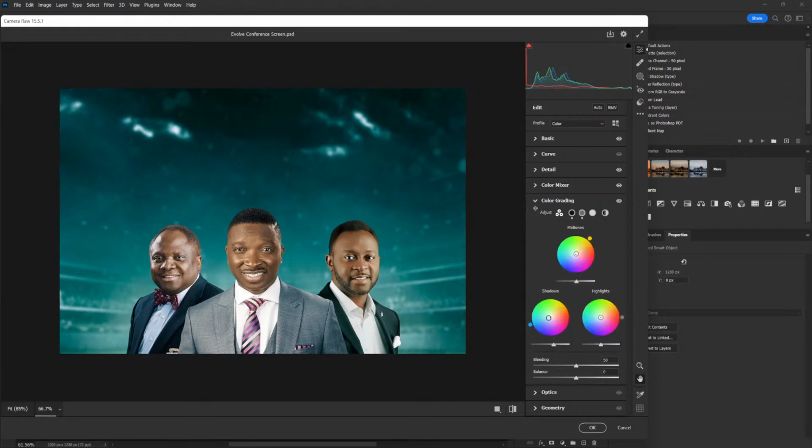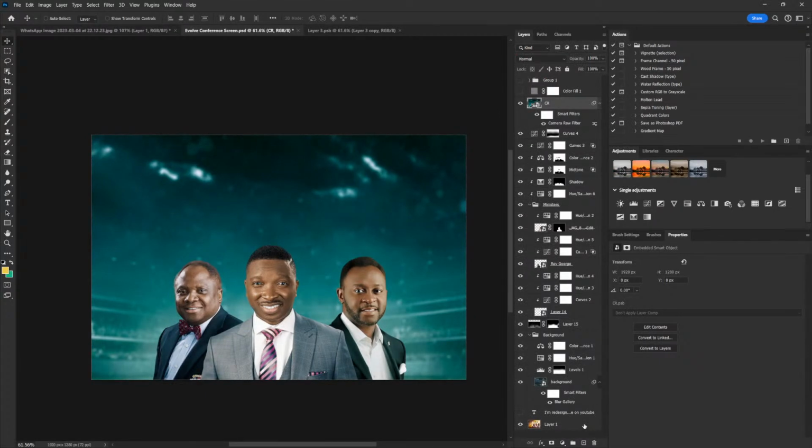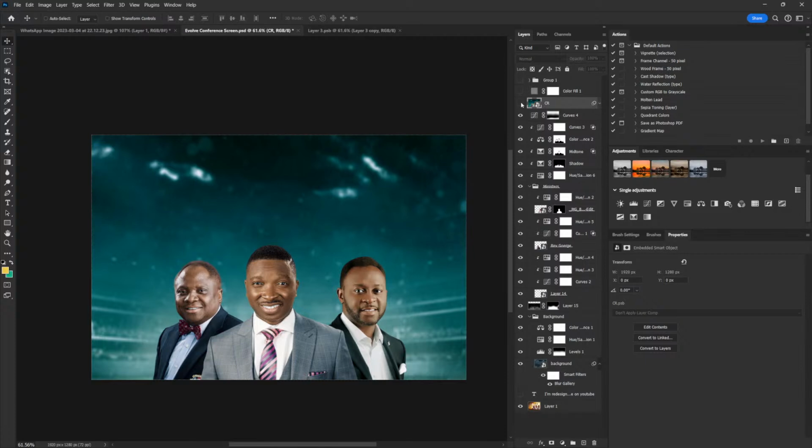All right. This is good. Then the next thing I'm going to do is to go under effect here and I'm going to add a vignette to this. So the idea of adding the vignette is to make people's focus be on the characters. All right. Then I'm going to select the OK button. Boom. So let's see the before and after. This is the after and this is the before. I like the after.